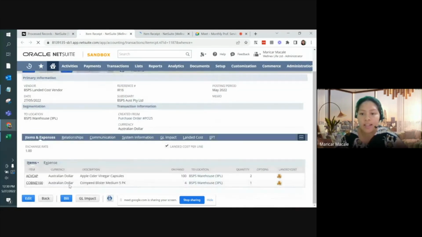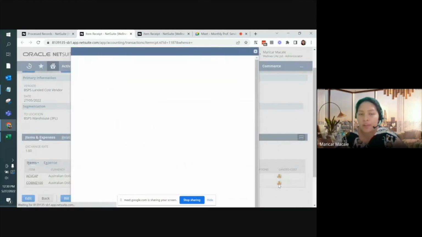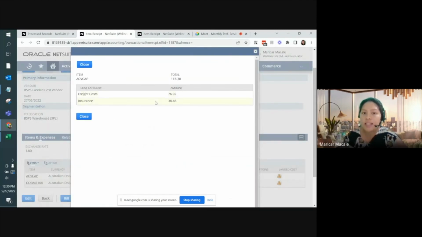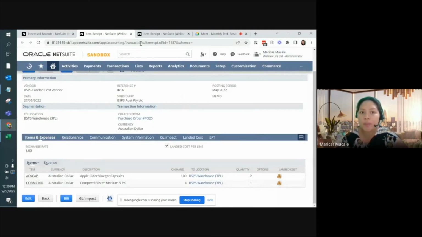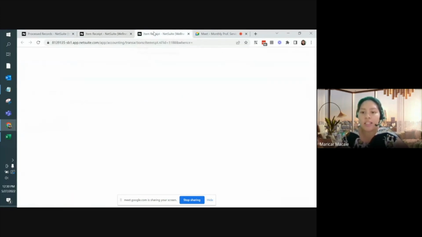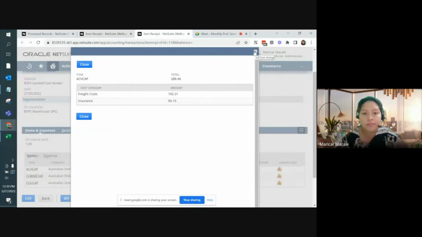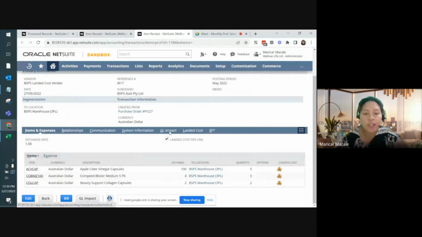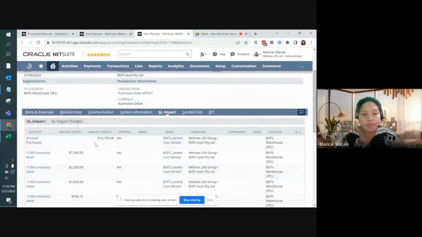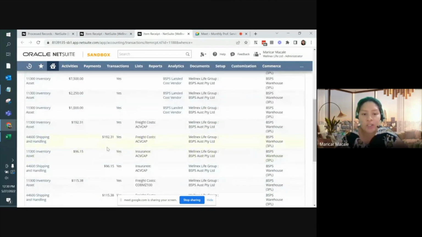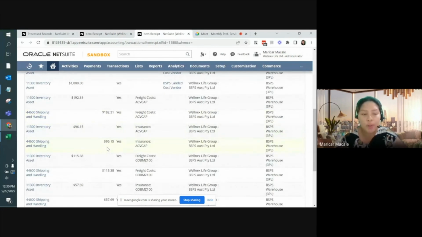If you check the landed cost column, you will see that the landed cost amounts have been properly proportioned based on the quantity. And if we check the GL impact, it has already associated the landed cost amount to the amount of our inventory.